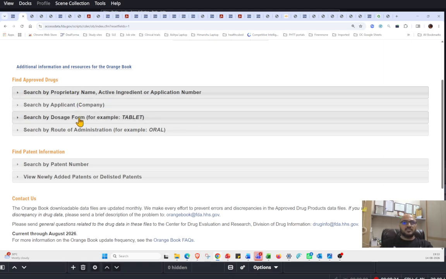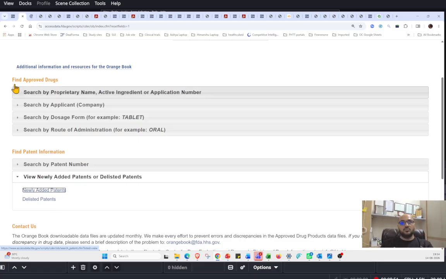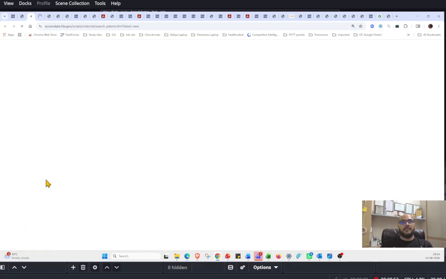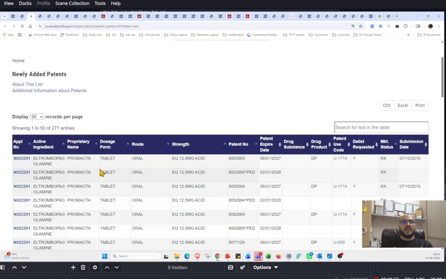There are these ways of doing the research on the Orange Book, either by patent number. If you know the patent number, you look for the patent number. Otherwise, newly added patents. You can view this also. I can show you.